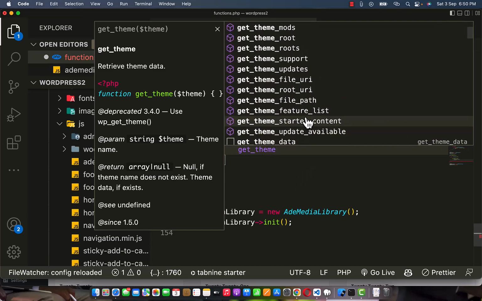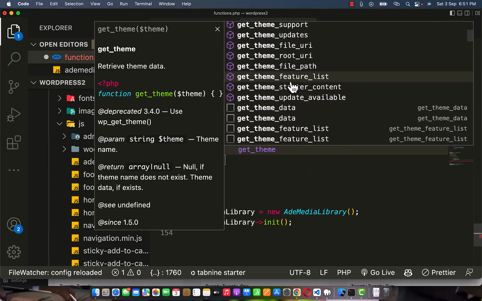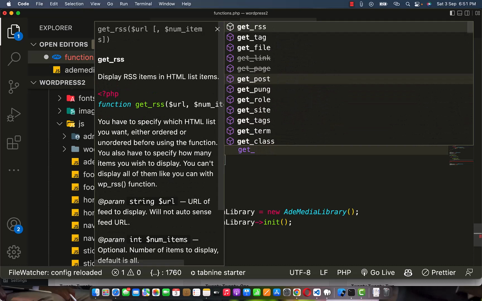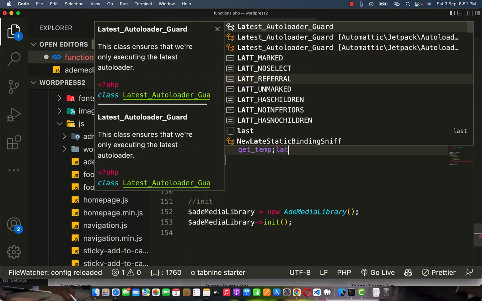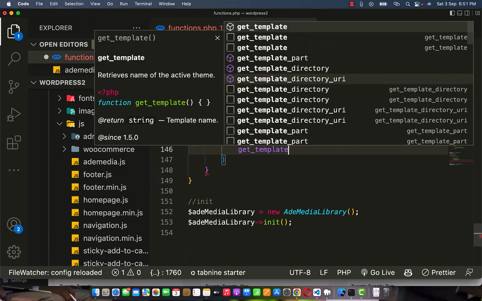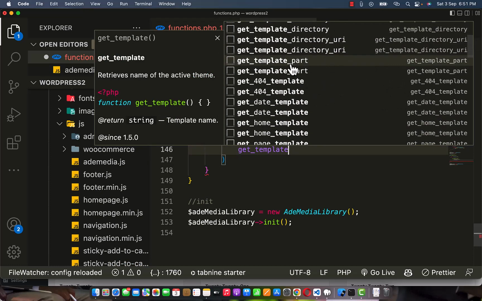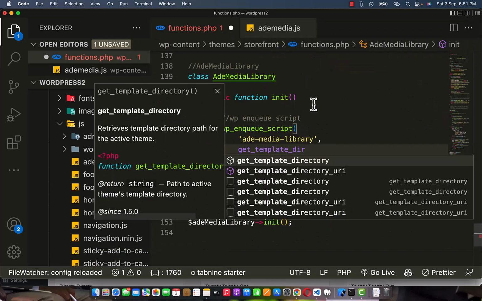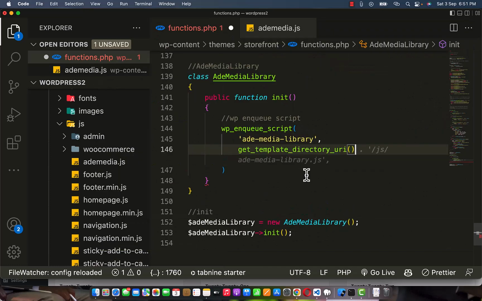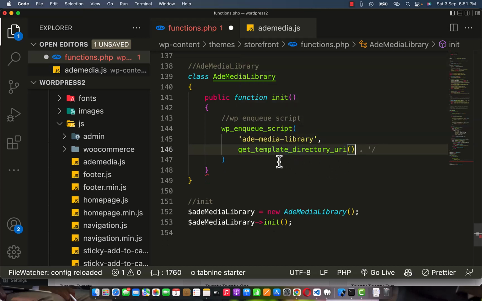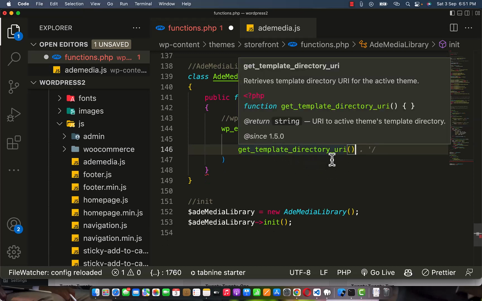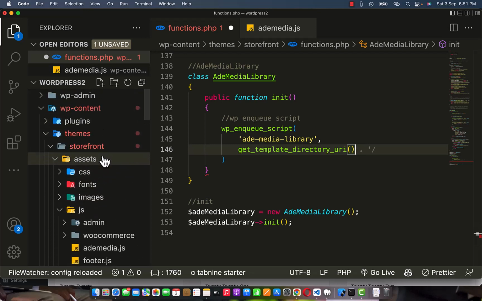Let's look out for that. Template directory. There are several ways for you to do it. Get template directory URI, exactly. Once you pass the get_template_directory_uri, it is going to pick the entire folder for the current activated theme. Once this is done, then we're going to pass in the assets area.